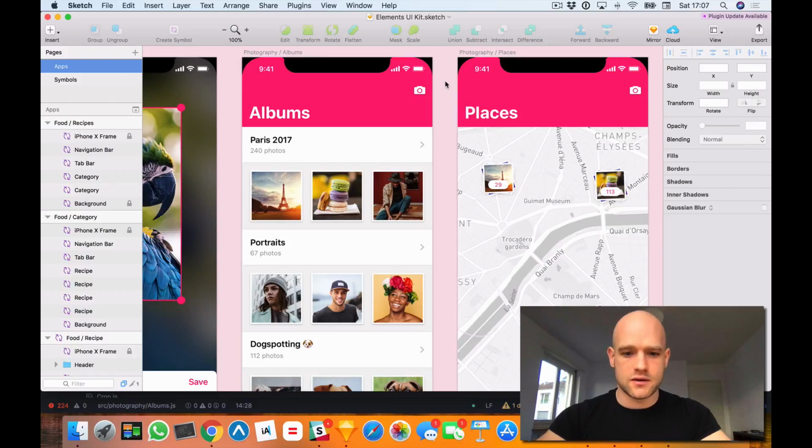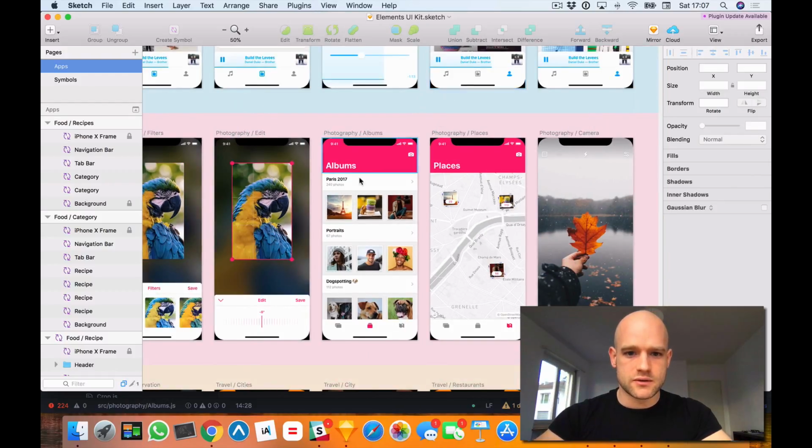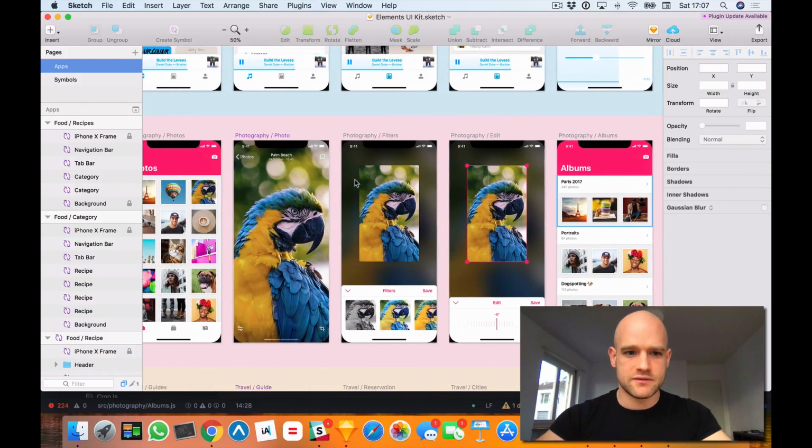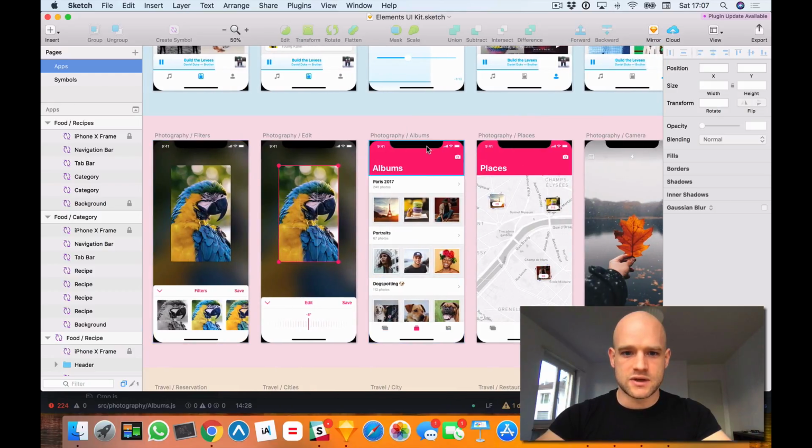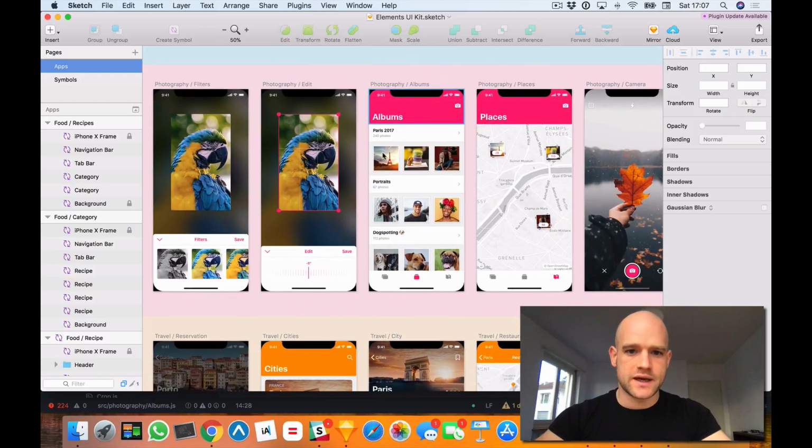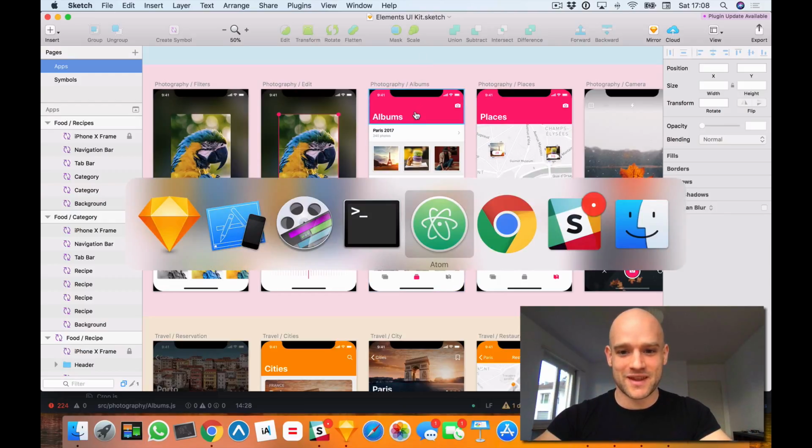Now if we look at the screens which are left in this UI kit, there's the albums page, places, and the camera. And I was thinking, let's do the album screen as a live session. Let's see how it goes. Hopefully there won't be too many bumps in the road. Let's just get started. Let's go.